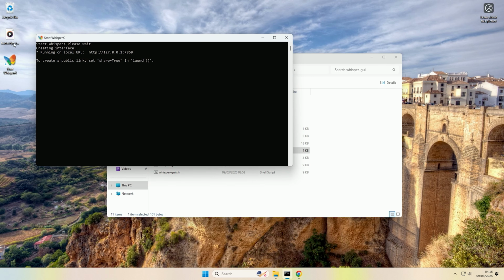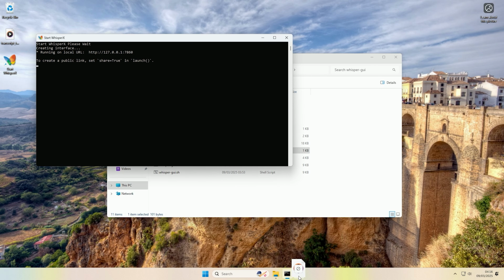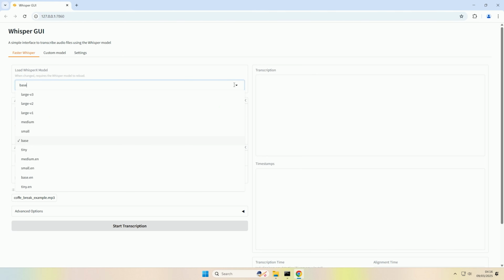So that is the audio file I'm going to be testing it with. If I now come back into the browser, you can either click here to upload the file, or you can grab your file and drop it in like so. Once you have your file selected, you then want to select the model that you want to use for the audio transcription. By default, it will automatically choose the base option.